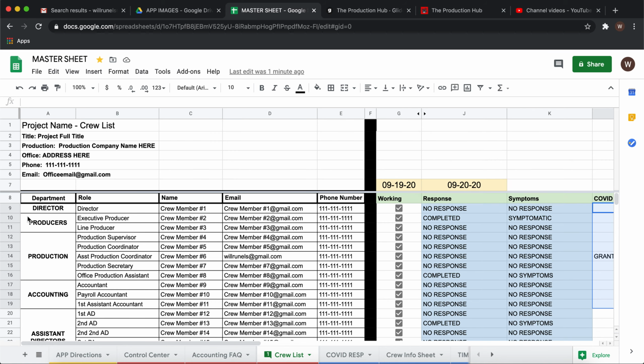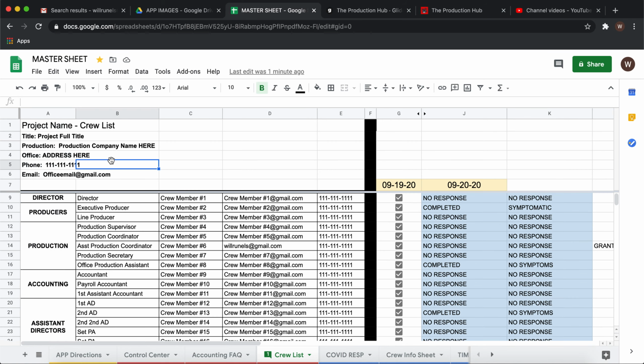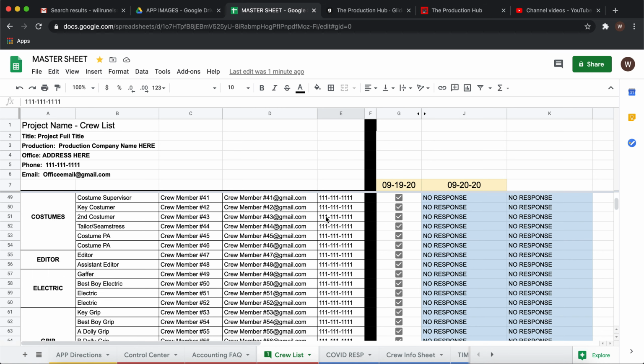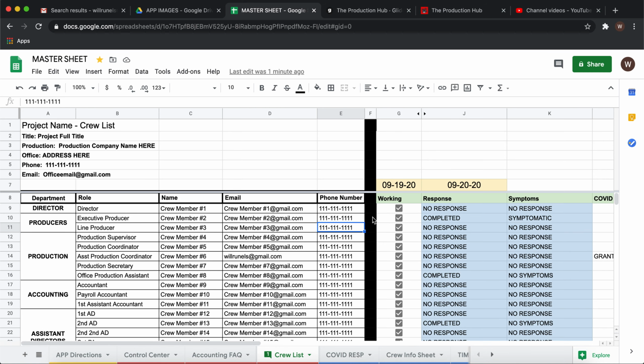This is very simply run off of this crew list tab here. This formatting is really just for your printing. The app does not use this column for any reason. If you wanted to ever hide it, you could do so. It is using these roles, these names, these emails, and these numbers. That is what's very important. It is also going to be using these in order to talk about the COVID responses.